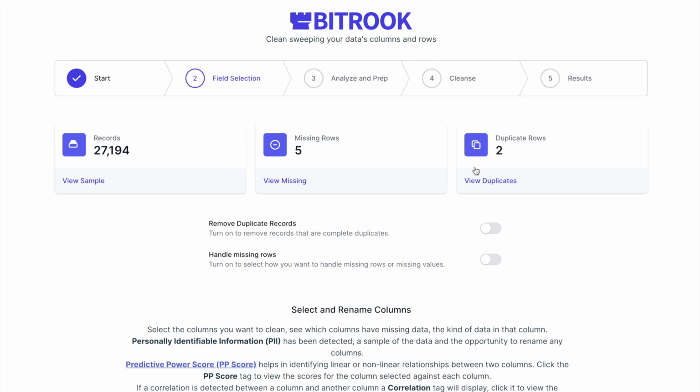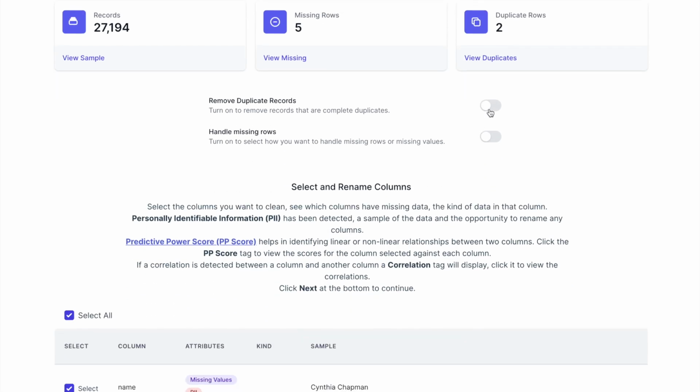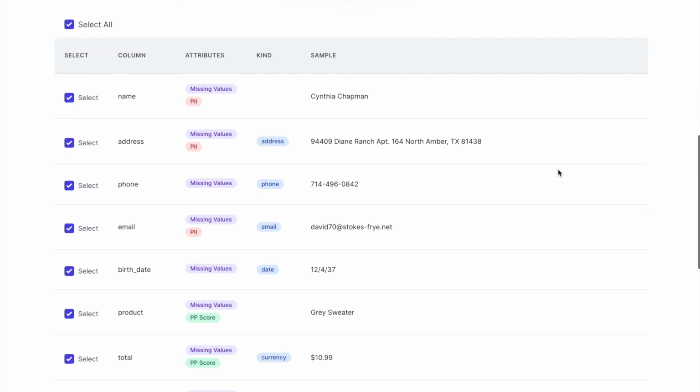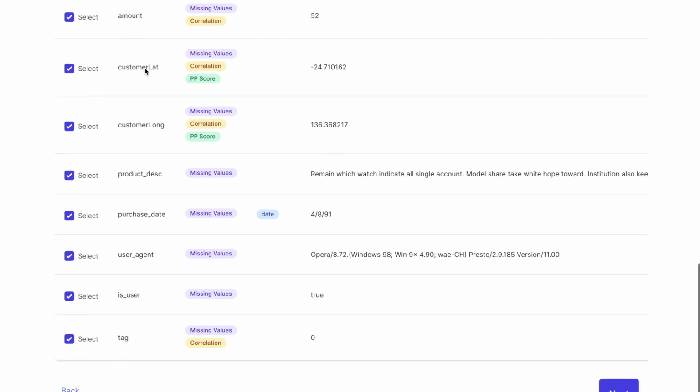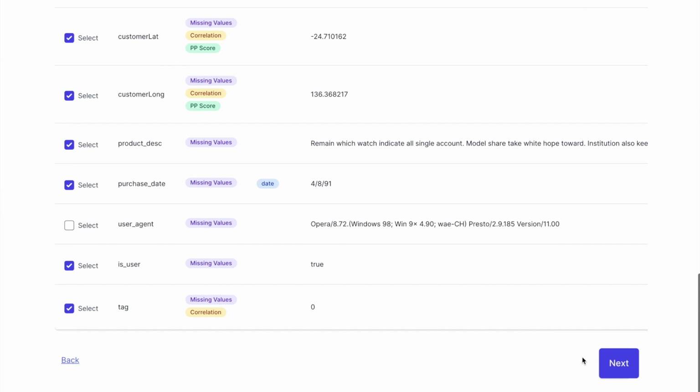I can also see duplicate rows and see that there is 2 duplicate rows here. If I scroll down, I can actually remove those duplicate row records just with a click, handle missing rows in various different ways. And as we scroll down here, these are the different columns. So sometimes you only want to select a few columns to actually use in your data cleaning. And so in this case, I'm going to select all of them except I'm going to take out this user agent. This is just not helpful for me right now. I'm going to click Next.